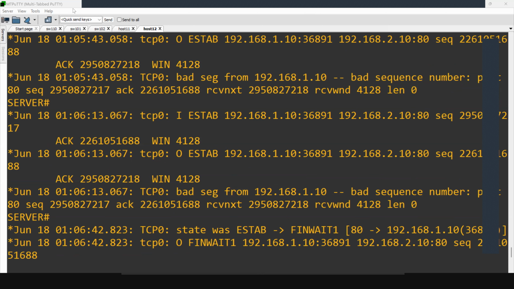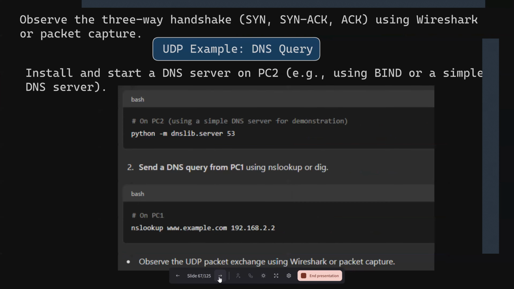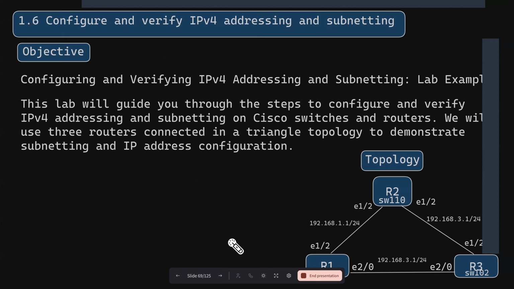Finally, I can see this is just right. Anyways, let me go out from here and let's continue our discussion. A few examples, you can go and check port number 53, port number 80 and all. Right, we have completed 1.5. If you have any question, please feel free to ask.